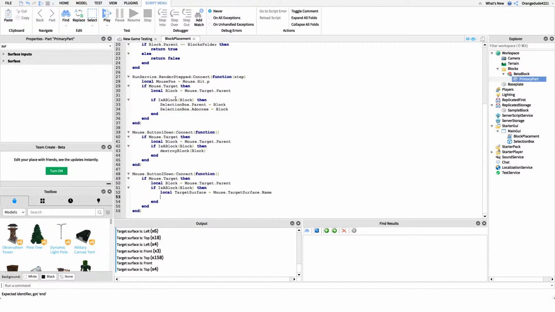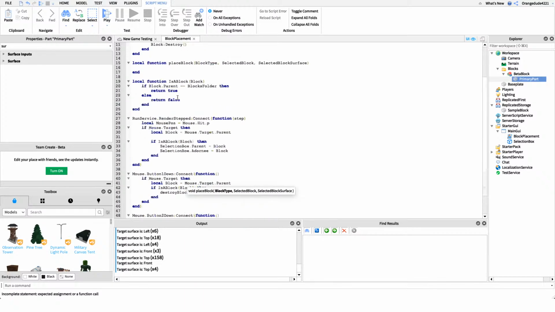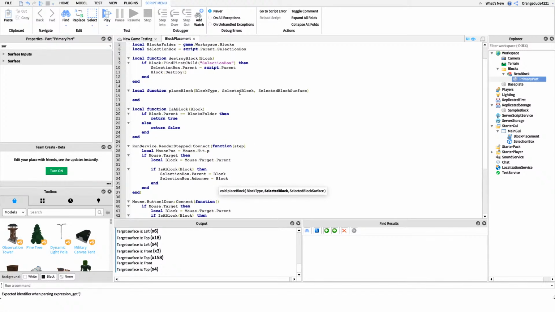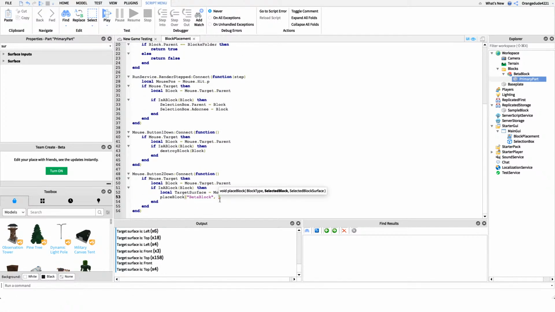And then all I'm going to do is say place block, and the first parameter is the block type. Right now we're just going to do beta block because we don't have any type of inventory system. And then we'll say the selected block, so the block itself, that's going to be the block.